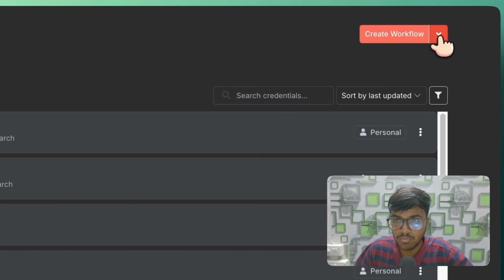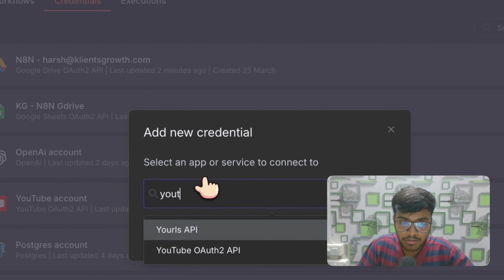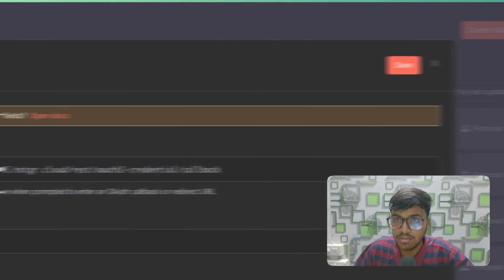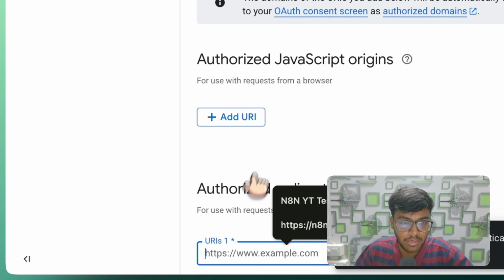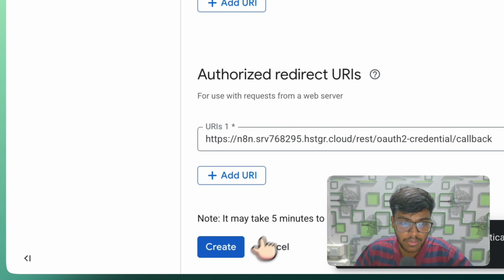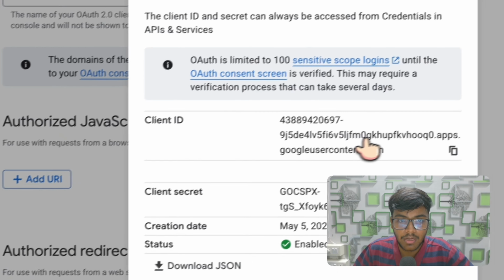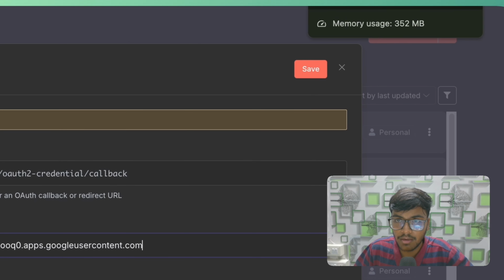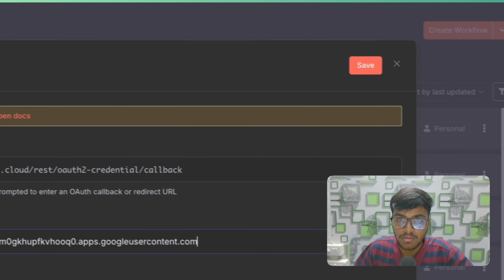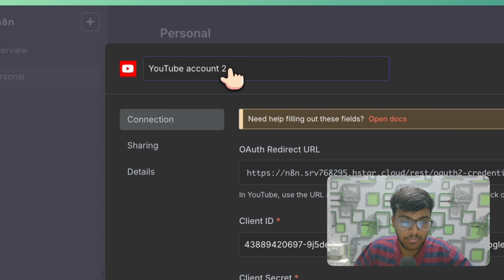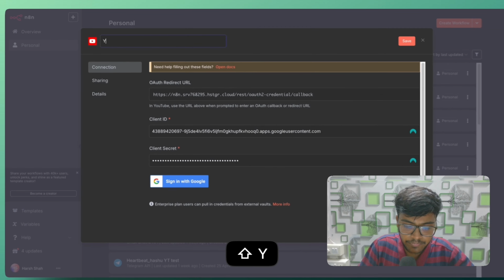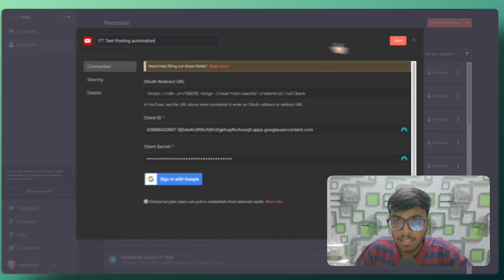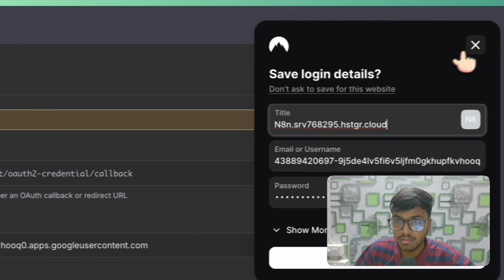let me show you. Come over to create a credential, search for YouTube OAuth API, click on continue, and you will get this particular URL. Just copy this, add it under the authorized redirect URI, and click on create. Now you will get this client ID and secret. Copy the client ID and paste it here into the client ID, and same for the client secret. Give it a name, whatever name you can remember, like YouTube automation. Save it, and that's it.